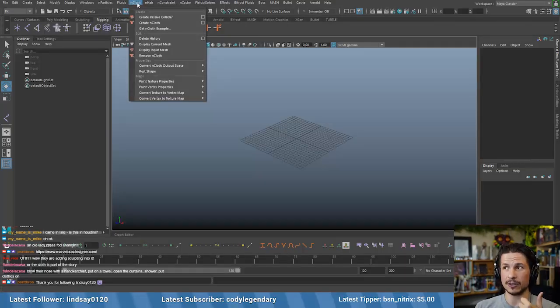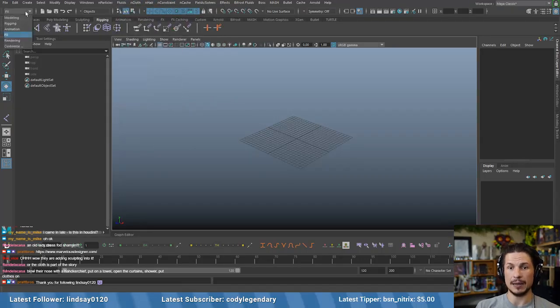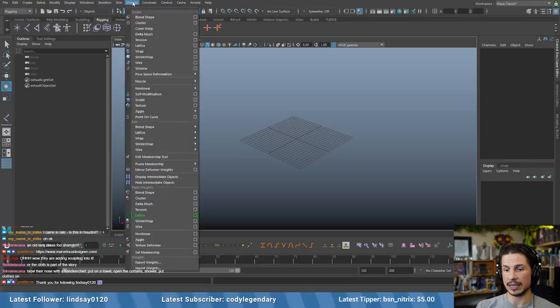I've seen NCloth used to simulate muscles. So when you have a character flexing or doing something like that, you can make it simulate muscle fibers. Now Maya does also have a muscle simulation, but that's more for rigging. And let's see, where do they have it here?